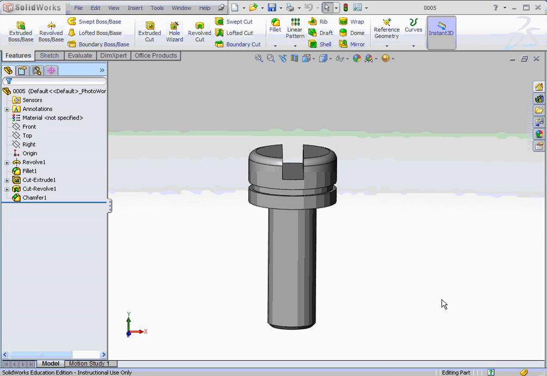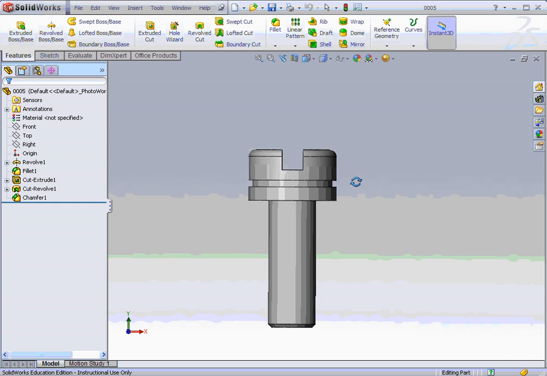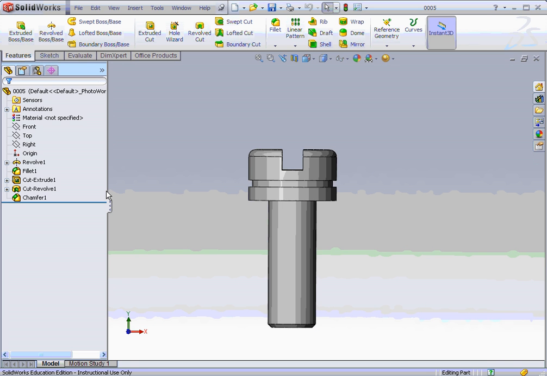Using a design table. So you've spent some time to create this pin, and you're happy with the fillet and chamfer. Around the perimeter we have this revolved cut, and there's a slot at the top. But you wish to have several different sizes of this length, which defines the length of the pin.